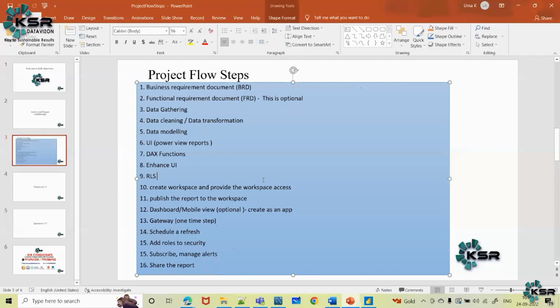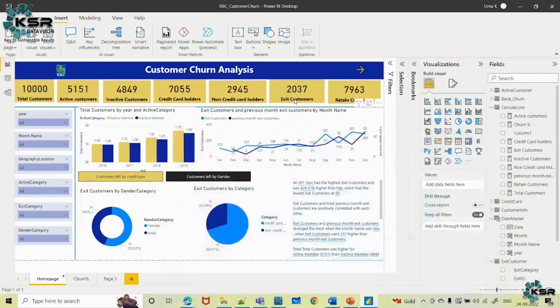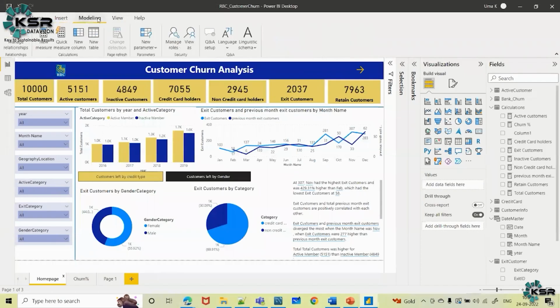Now we will move to RLS. What is RLS? Row level security.